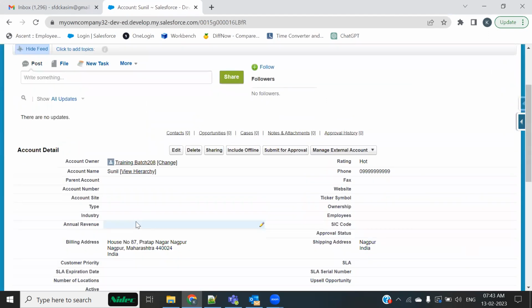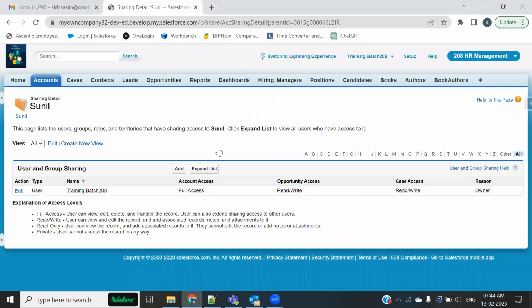Now this record, if I would ask you who is the owner of this record, you can tell me by looking into this field. You can tell me that training batch 208 is the owner of this record. All right. Now I would share this. Let me share this record.